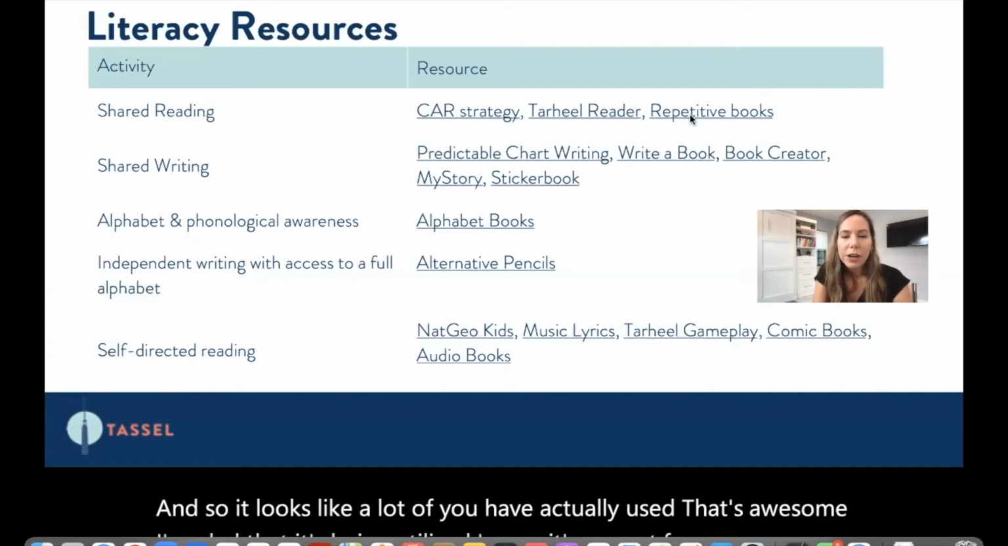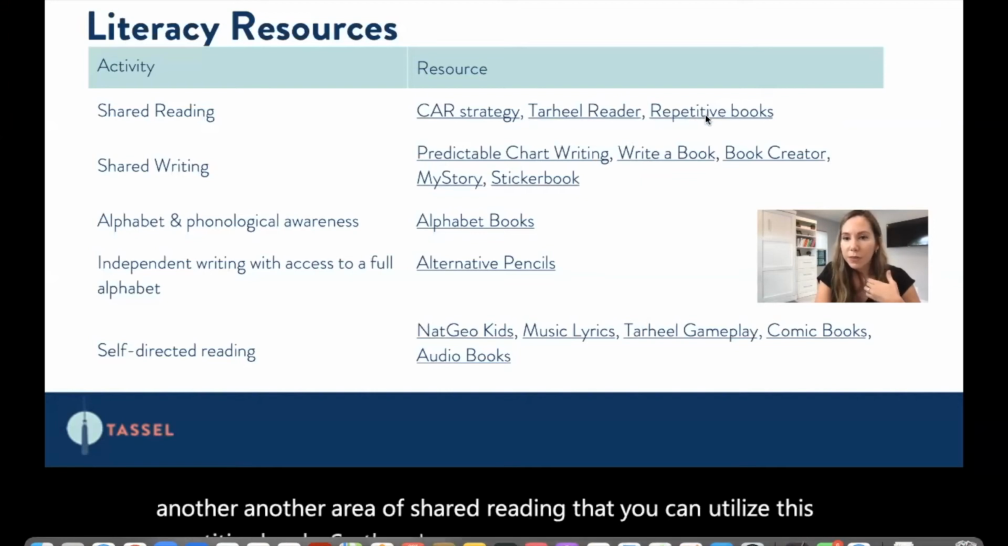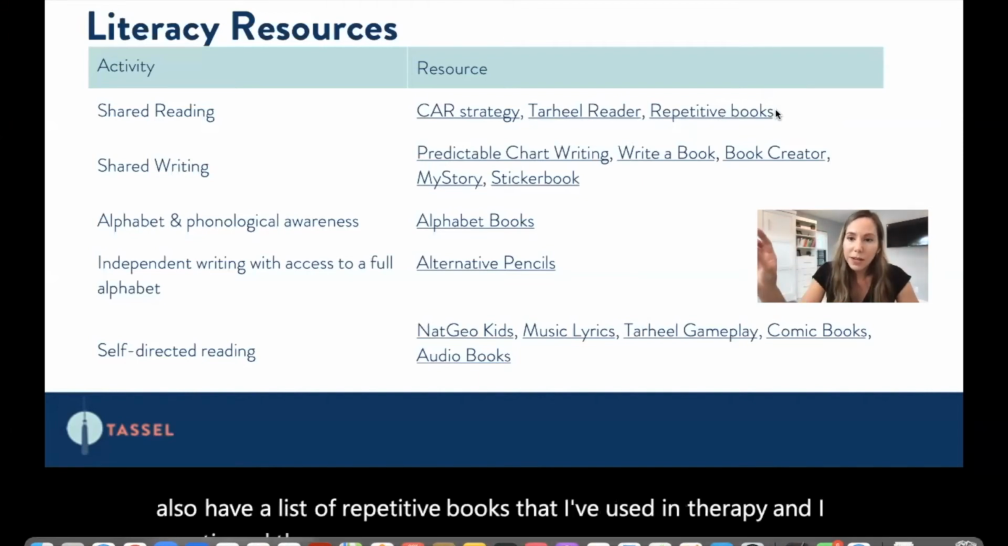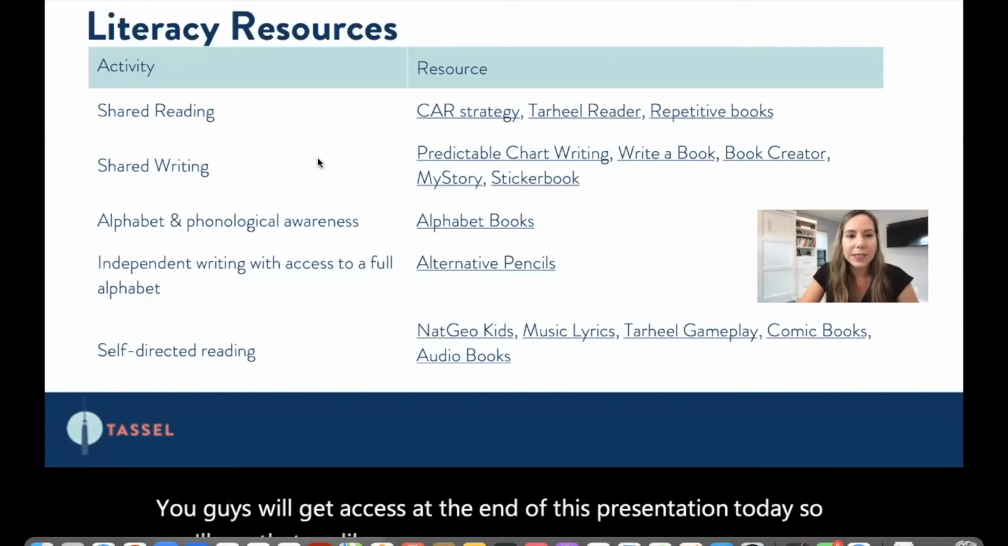Another area of shared reading that you can utilize is repetitive books. So there's a link here to a list of repetitive books. I also have a list of repetitive books that I used in therapy, and I mentioned the core words that are in those repetitive books. So that's a freebie that you will get access to at the end of this presentation today. So you'll see that on one of the last slides.